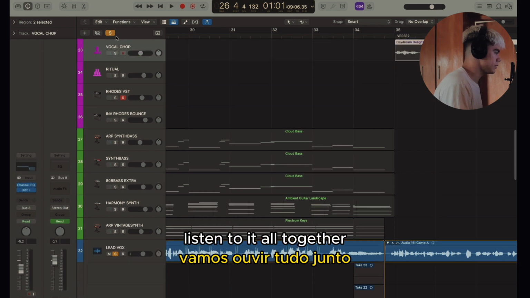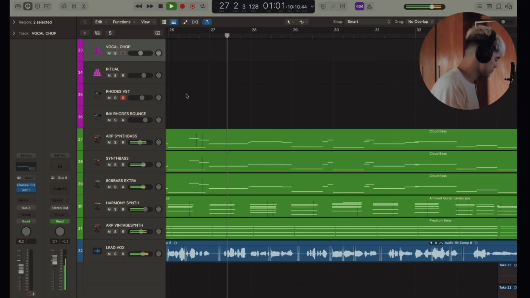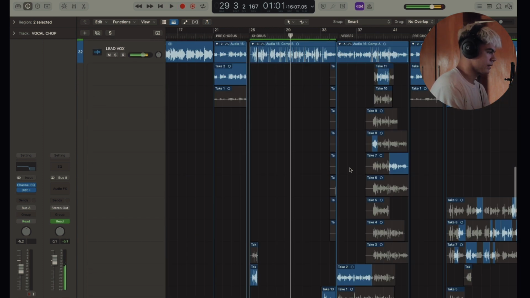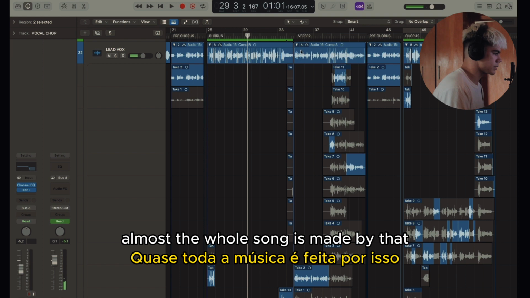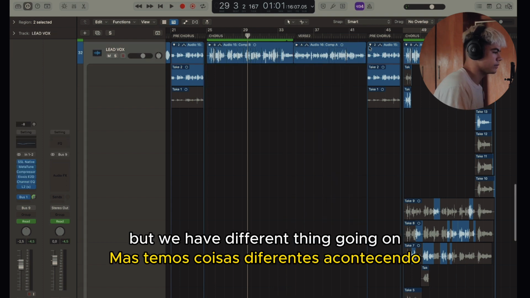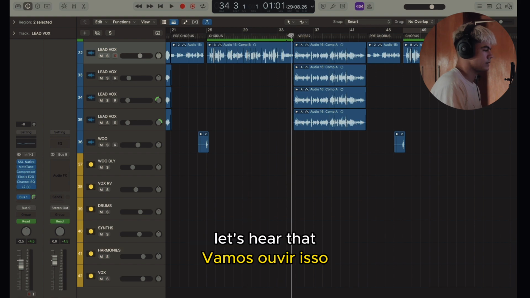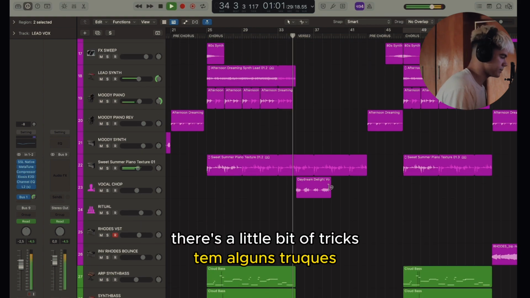Listen to it all together. With my heart, can I take a break from it? Just love it. So almost the whole song is made by that, but we have different things going on in the second verse. Let's hear that. That's a really nice bit of tricks.